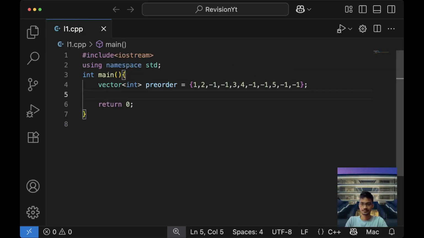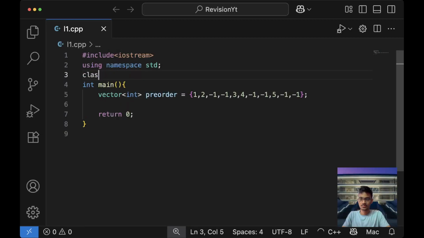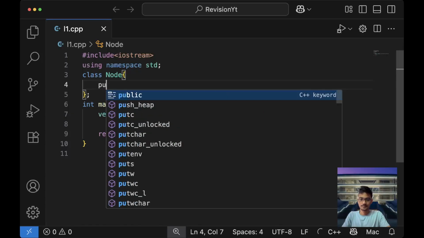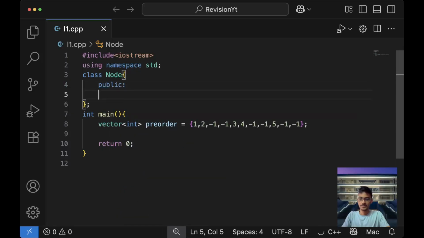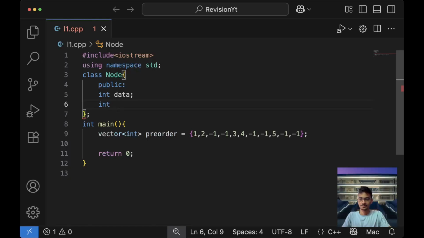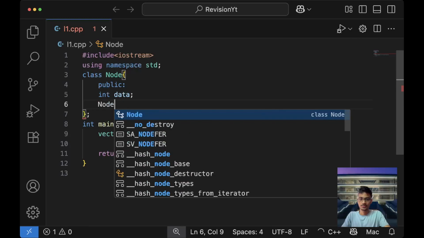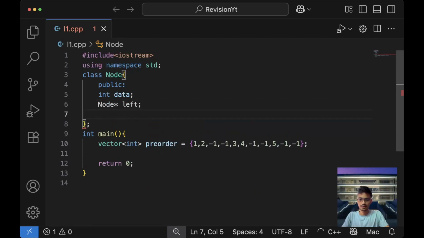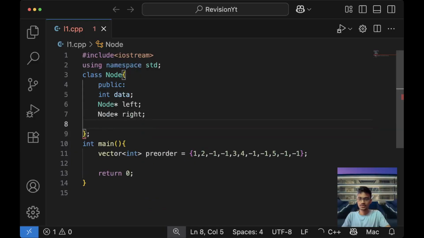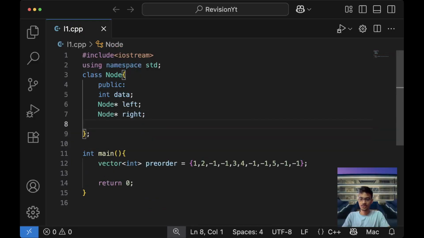Okay, what do we want to do? We want to make a class. We need it with public data int, node star left, node star right. We need a constructor also.